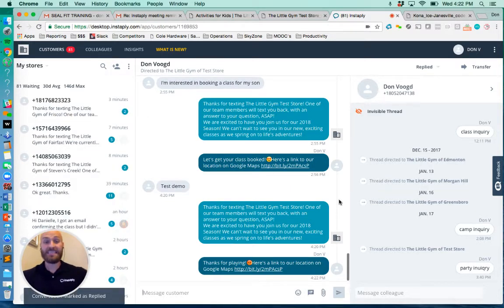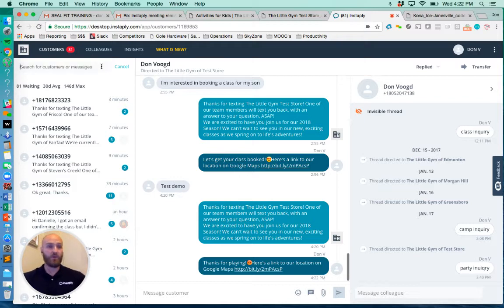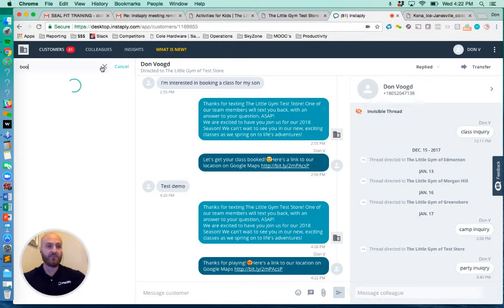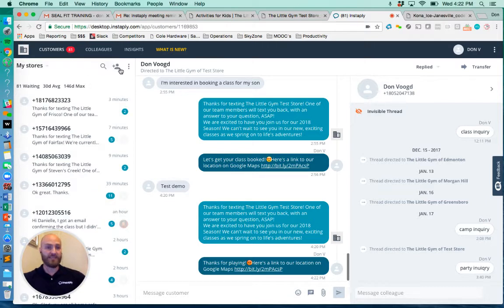It's really that easy to train people on how to use our basic system. But I wanted to show you some of the other features that really make this robust and a value to the little gyms that we work with. On the top left here, you can search any and all messages by specific number, name, or any type of keyword. In this case, I'll write booked, for example, to highlight all the classes that have been booked via the service.